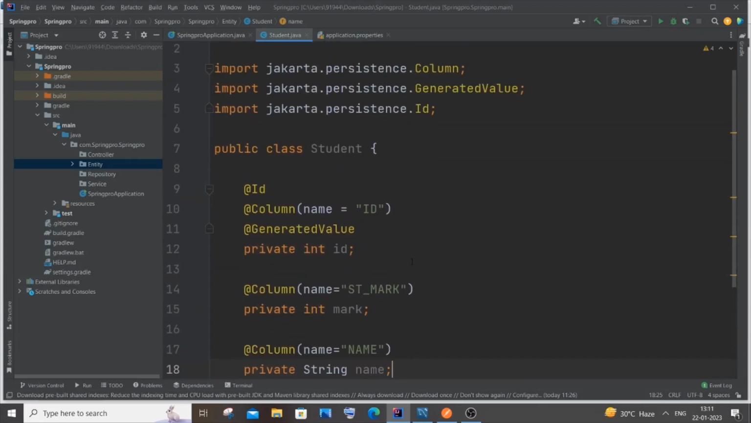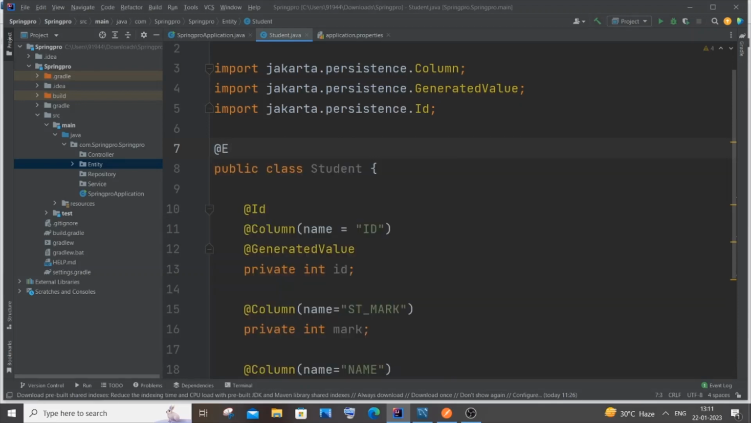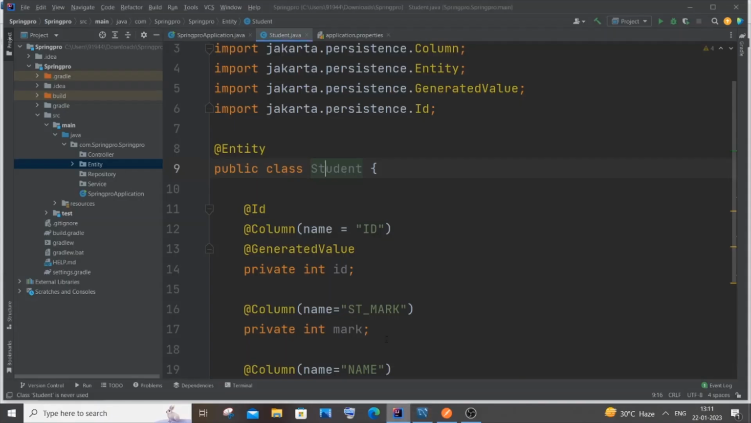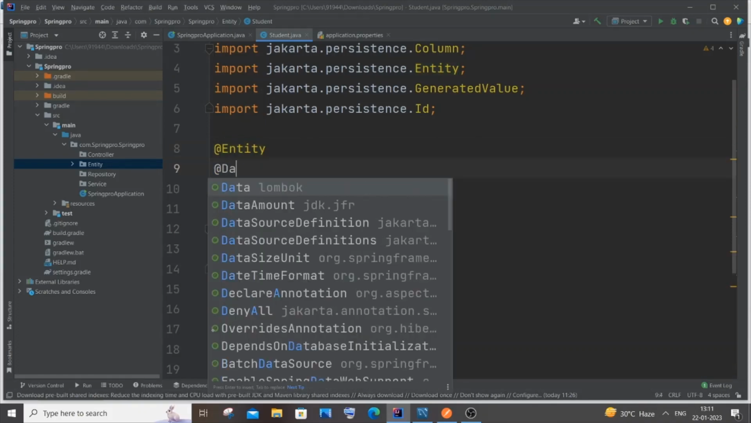So after doing all this, we need to also add some main annotations to our student class. Okay, so the first annotation is the entity. So entity is like we will be referencing Spring Boot that this particular class corresponds to that particular table present in MySQL DB. Okay, so that's what the entity annotation does. It's important to have that. And next we will be using the data annotation. This is present inside Lombok.